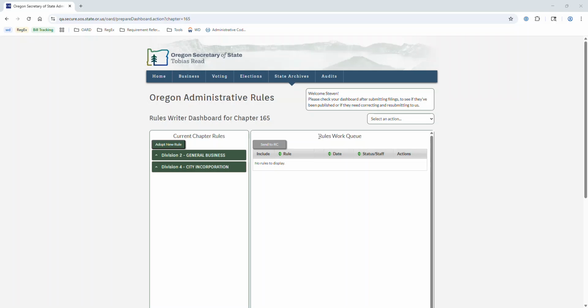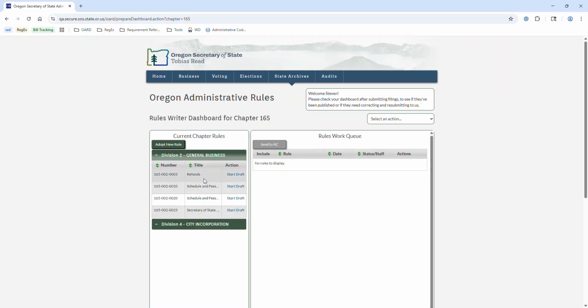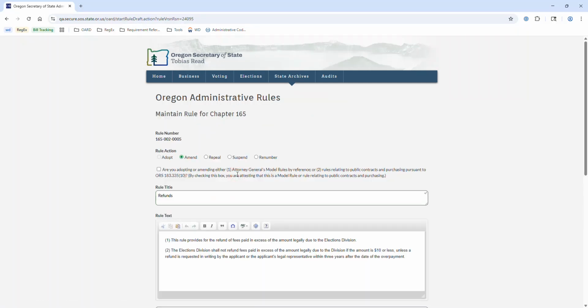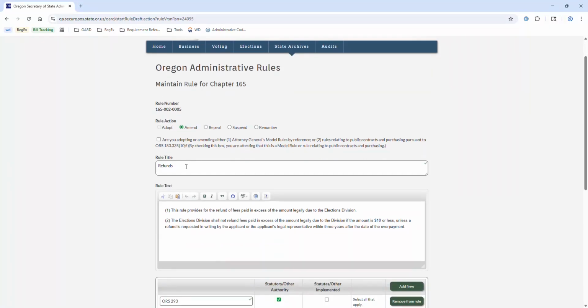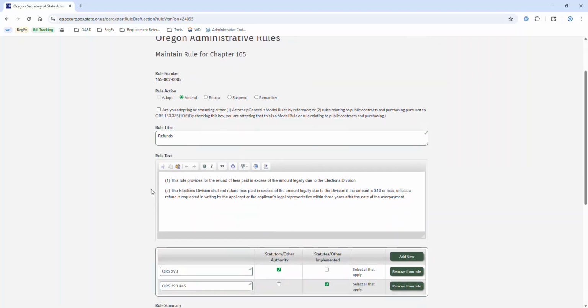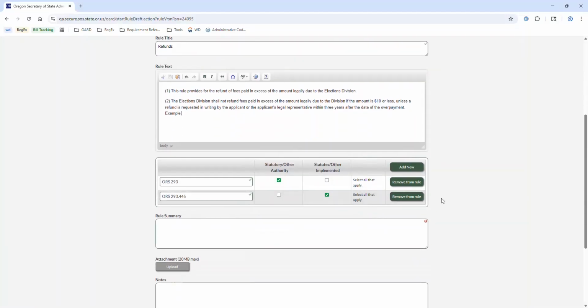Creating rule drafts as a rules writer is very similar to creating a draft as a rules coordinator. We come over here to our current chapter rules, and we can expand a division to view the rules in it. Let's go ahead and start a draft on this rule. We will put the rule action in up here. If we're making any changes to the title, we would do so here. Let's just slightly modify our rule text here. Make sure our statutory references are still good. Put in a simple summary of what we're doing.